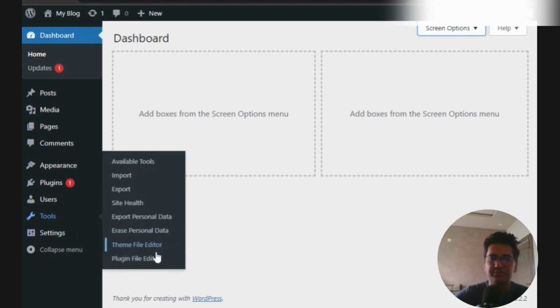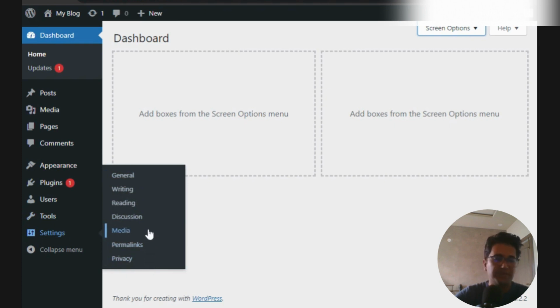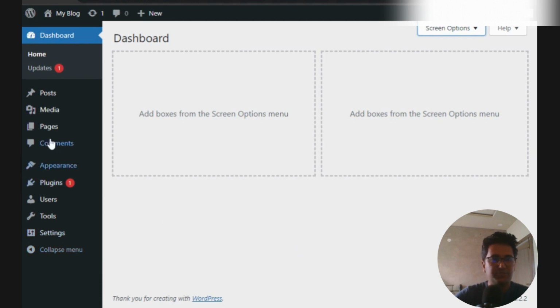You can also edit files. It is the backend. You can just go to the code and you will be able to edit it. Plugin file editor is another editor for plugins, the backend of the plugin. The settings are very important. We will discuss this in upcoming videos when we'll be doing SEO of our website. So till then, let's go to themes.